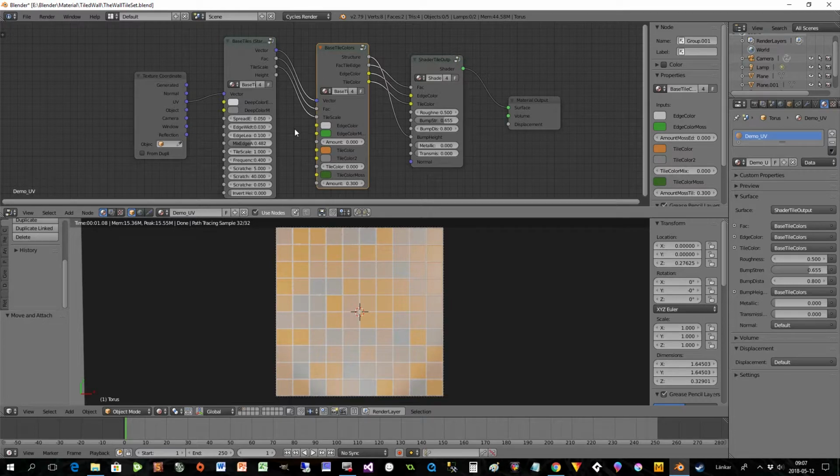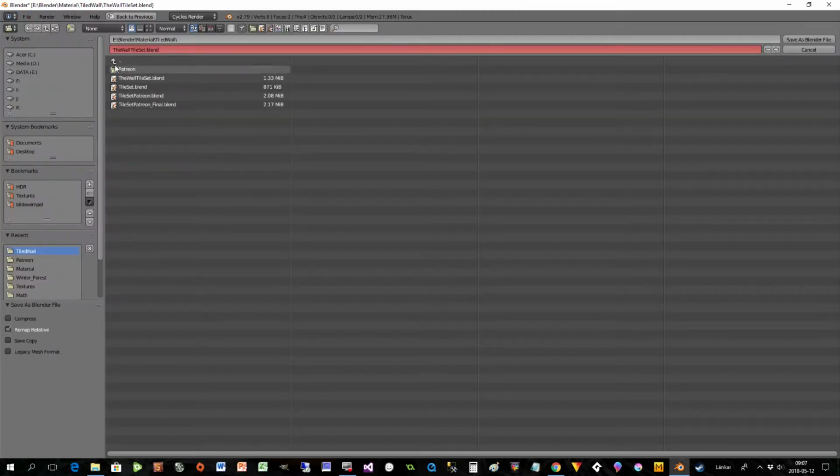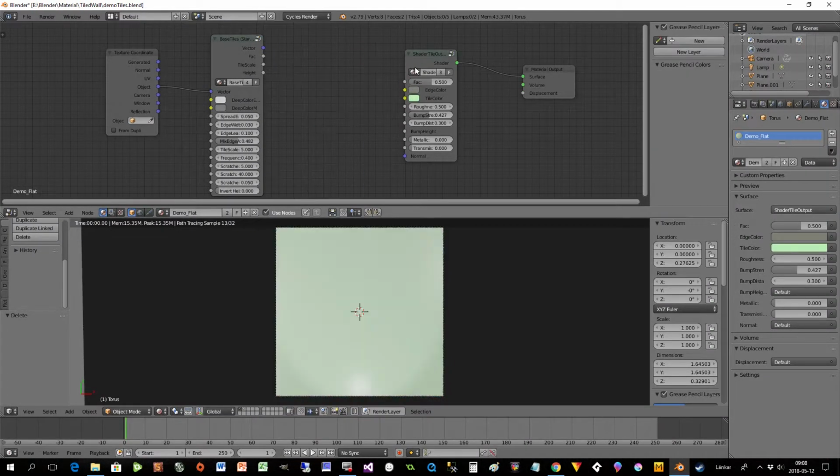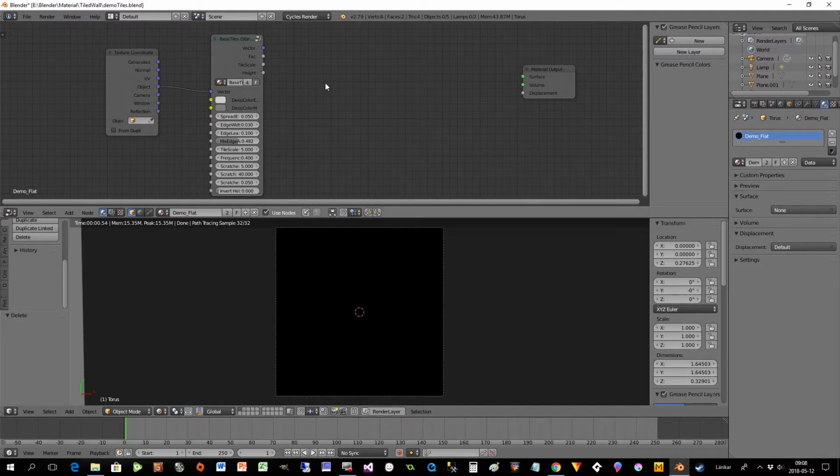Okay, so how does this thing work then? I will also rename this so that I don't crash anything. Demo tiles, something like that. And save as blend file. Okay, that's why I save things. Okay, now it's black. Take it from the beginning.